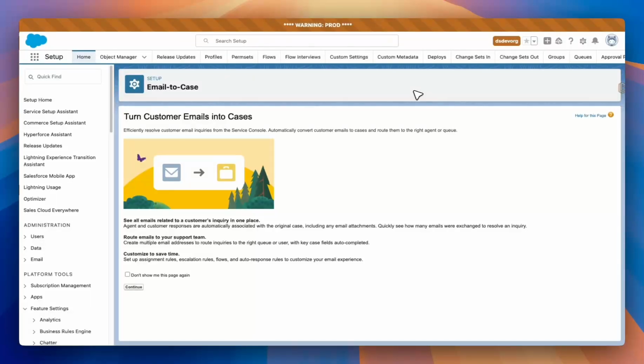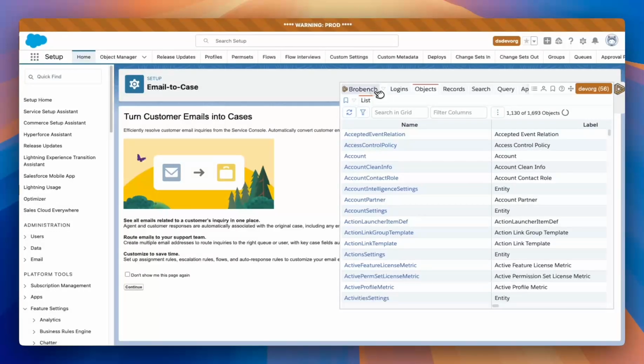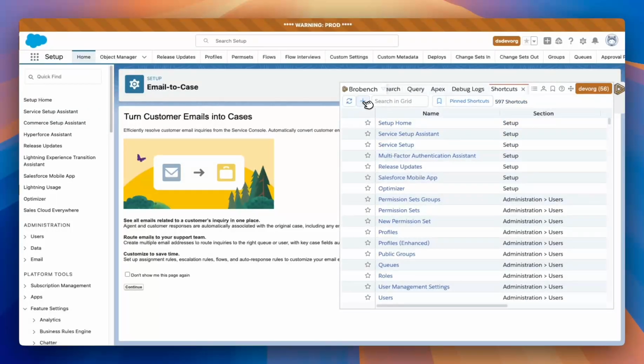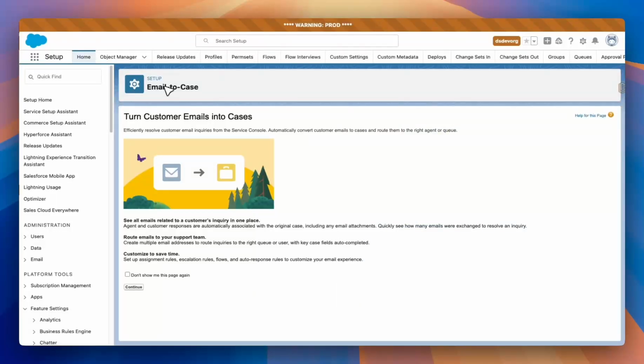You can manage your custom shortcuts if you're Essential and above. To manage that, you can go to the Brobench app, go to the shortcuts feature, and you can create your own custom shortcuts here. When you do that, the shortcut will be available in the quick searcher. For whatever reason, if that newly added shortcut is not available, you can just refresh the index.